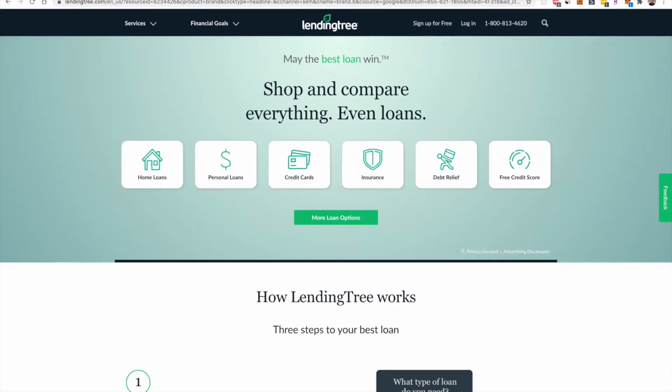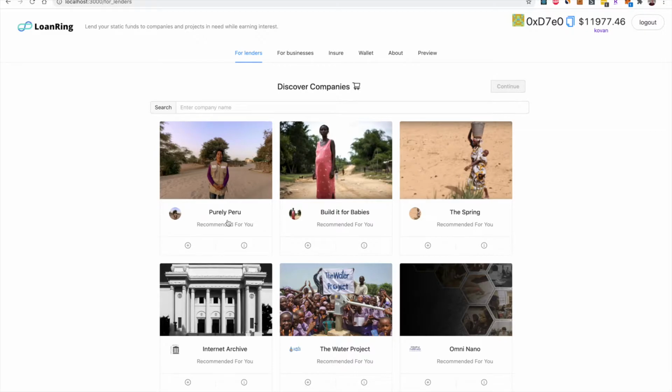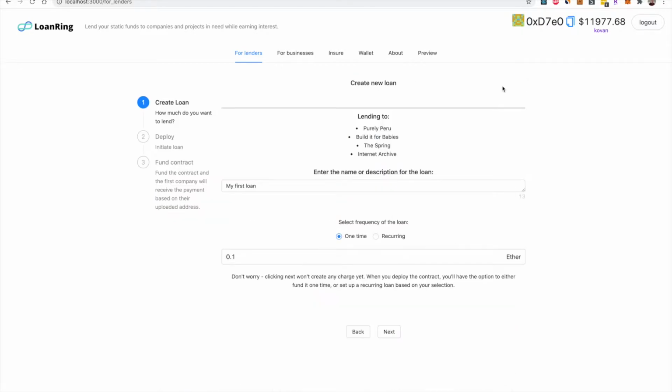So the LoanRing application starts off on a discovery page, and you can see I'm already logged in under Coven on the test network. I can see a list of companies that have already been pre-approved for me to lend to and earn interest. So I'm just going to select a few. After I've selected those companies, I get taken to a loan preview page, and it says, here are the companies we've selected.